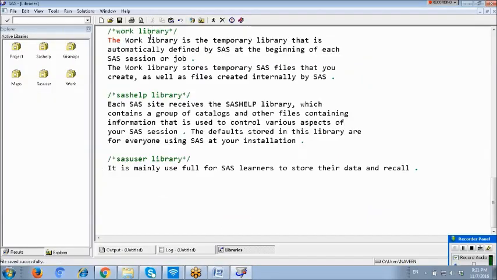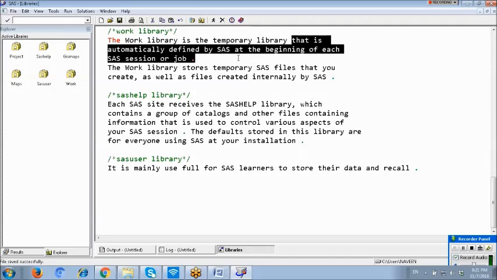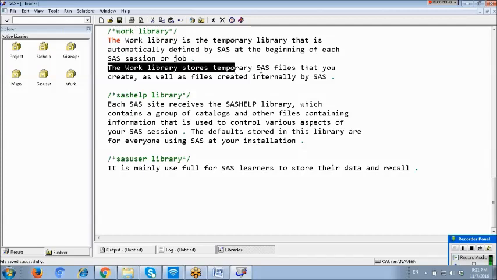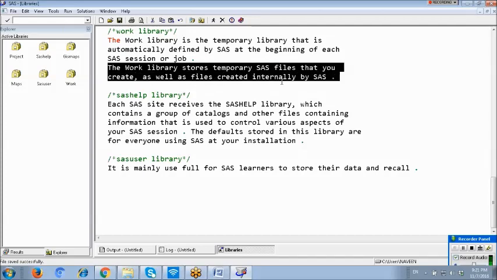The Work library. The Work library is a temporary library that is automatically defined by SAS at the beginning of each SAS session. The Work library stores temporary SAS files that you create as well as files created internally by SAS.